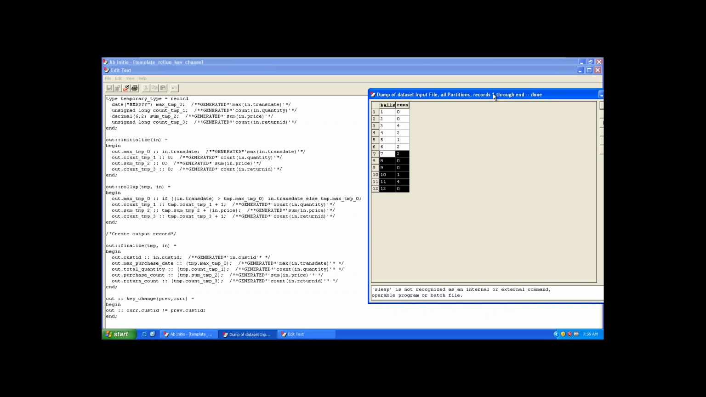I think we can do it in roll up, right? Roll up? Before coming to the roll up, the key change function will get executed. You have to say whether the key has been changed or not. Then only the control comes to the roll up. So where can we define that increment?